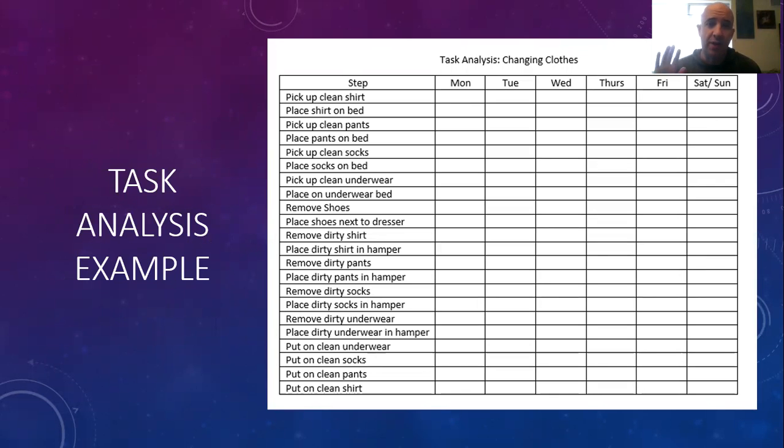So I made this really quick task analysis, really quick. The thing about this one, I'm going to sort of preface this, is that this is a student or a learner who already has a bunch of these steps. They can take their clothes off, they can remove their shoes, and they can put their clothes back on. This is now putting all the steps together.